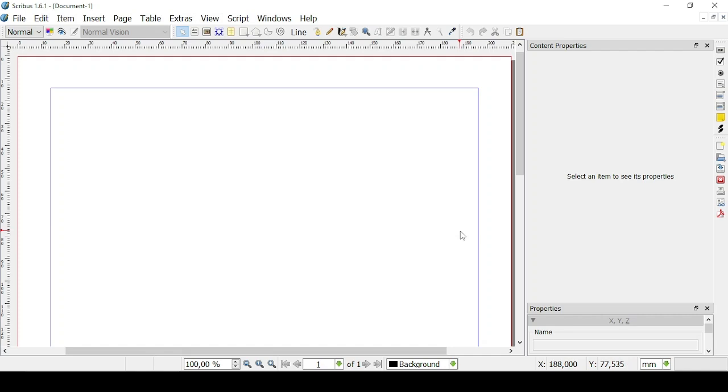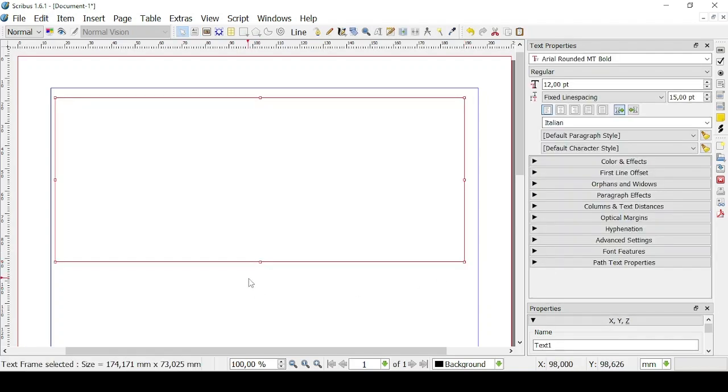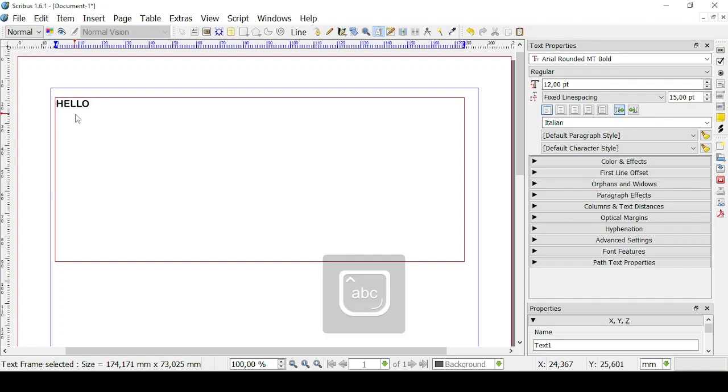In our last lesson we talked about pages and margins and master pages, but in today's lesson we're going to talk about text frames and everything related to them. So let's go ahead and click on this button to create a text frame. You can also do it by clicking on the letter T on your keyboard, which is a shortcut for text frame in Scribus.